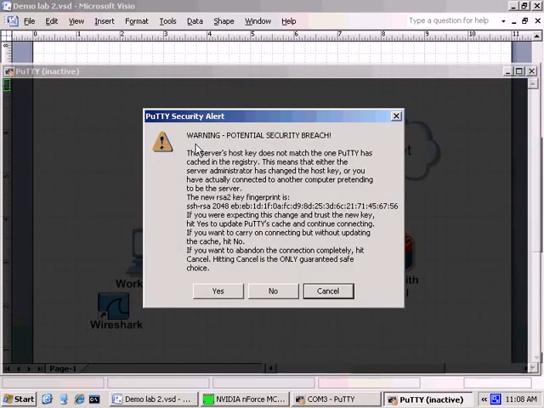We're getting a potential security breach warning. The reason we're getting this is that we have a new key, and we're expecting this warning because we just created a new key on the device. So we're going to go ahead and accept the key.